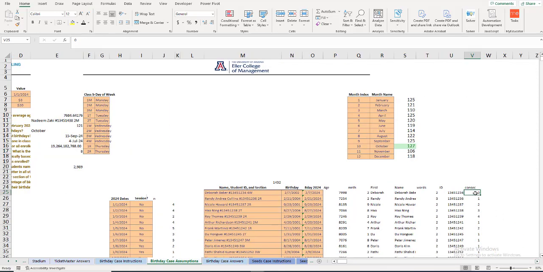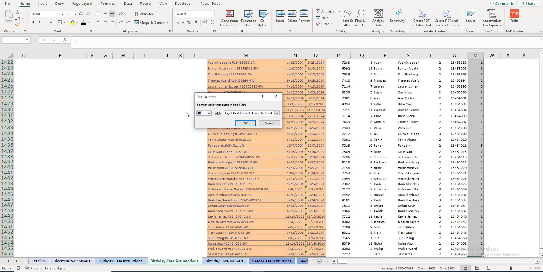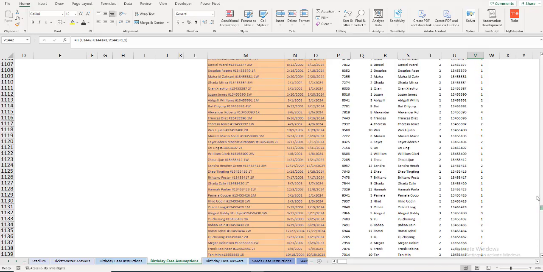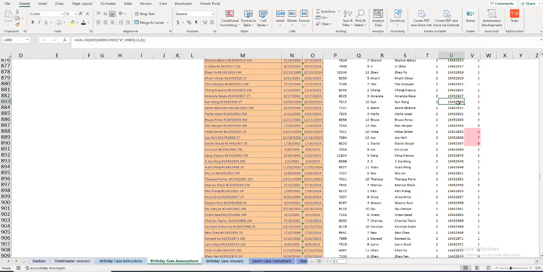I'll just look it up. Let's find the top one and make it red and look through it. Oh, there it was. Let's start with 1, 2 consecutive, 3, 4, 5, 1, 2, 3, 4, 5, 6, 8. Okay then.